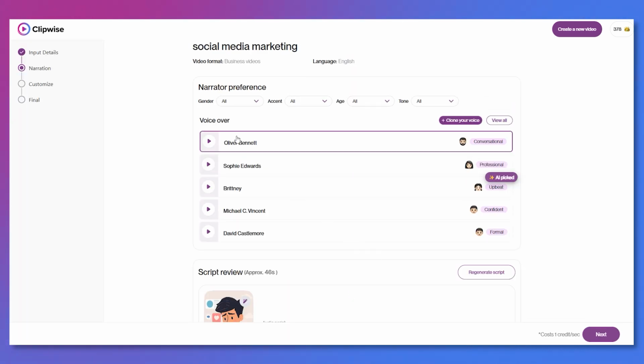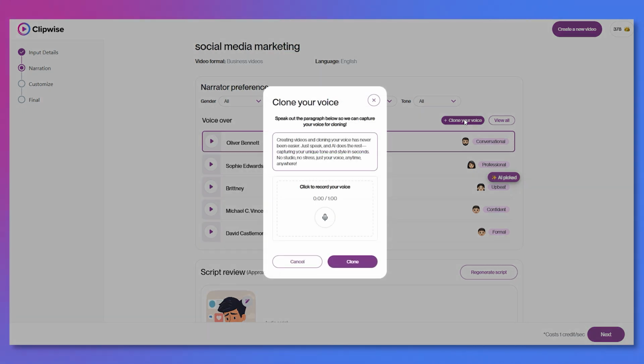For the voice, you can choose an AI voice, or if you want to use your clone voice, click on the clone voice option. You'll then see a pop-up window for recording your voice. Make sure the microphone is connected, then click on record button and read the script. And once done, click on clone to clone your voice.